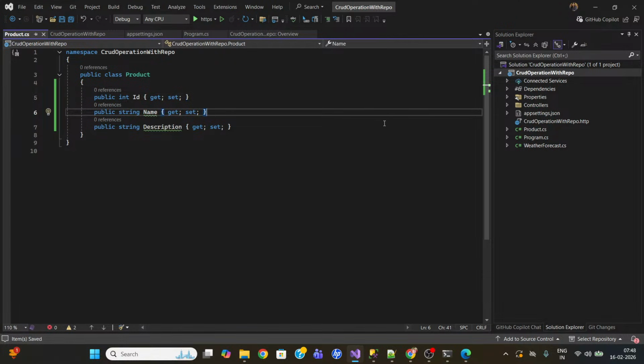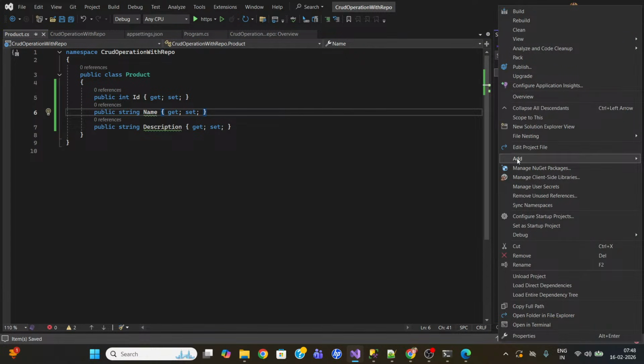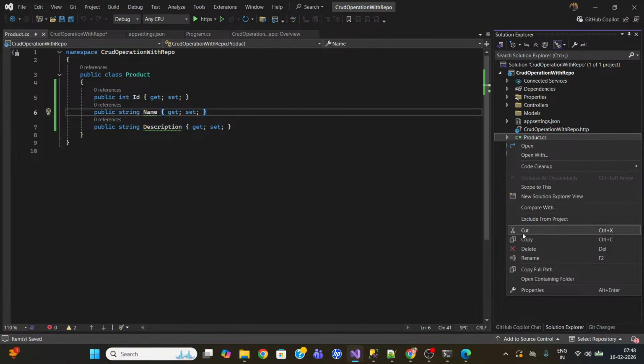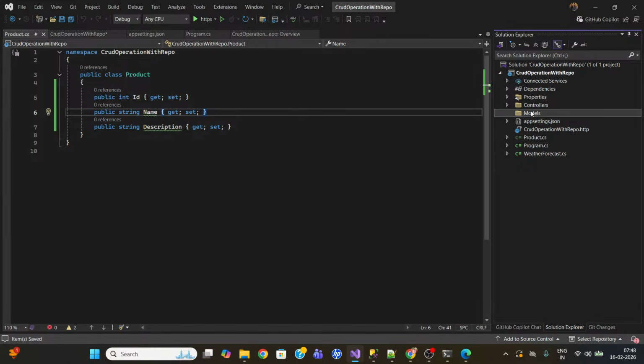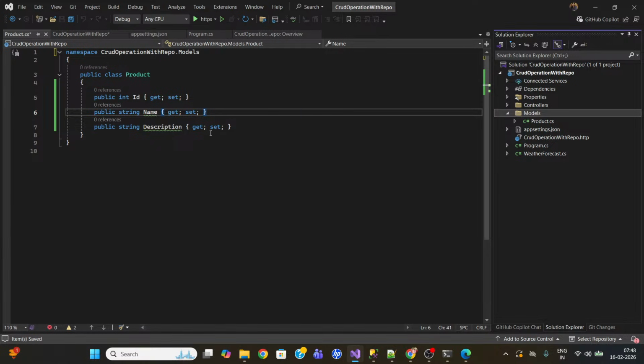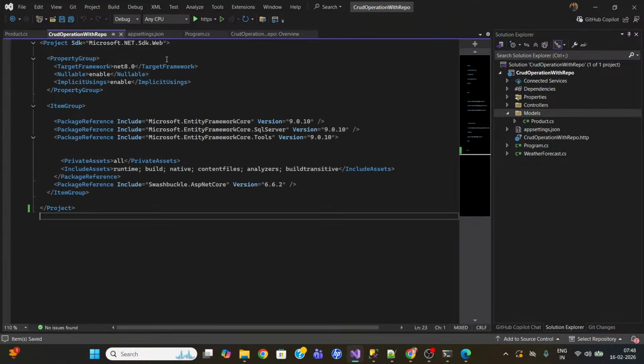Okay. So we have created this table. We added this in the folder models, not directly here. Move here. The next step is we can make an application DB context file.